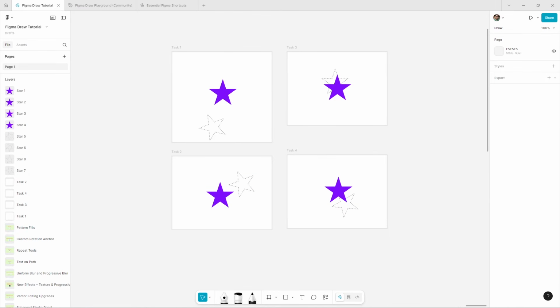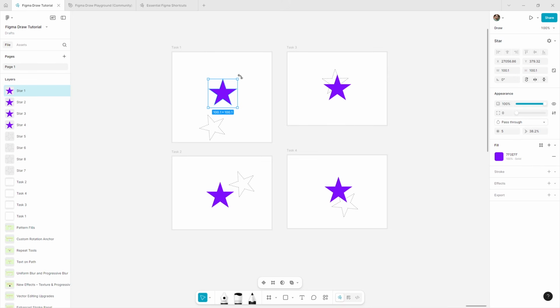All right, designer, your mission is simple. Take the purple star and match it perfectly with the dotted shape. Purple circle, white medium star. Drag.